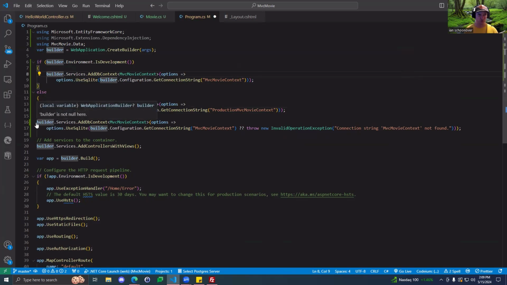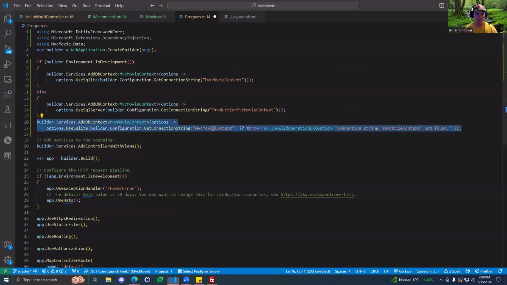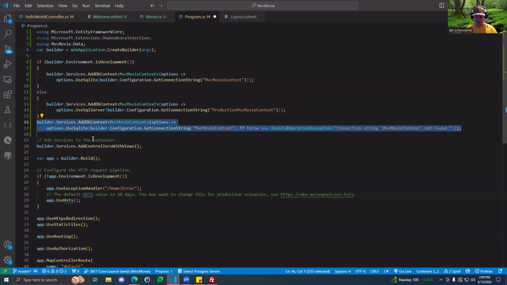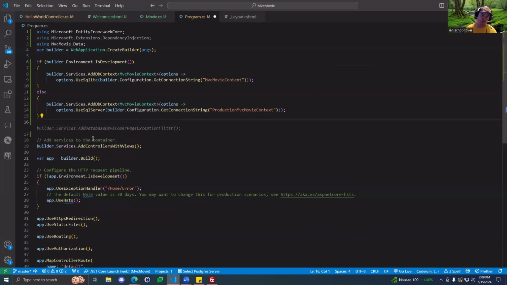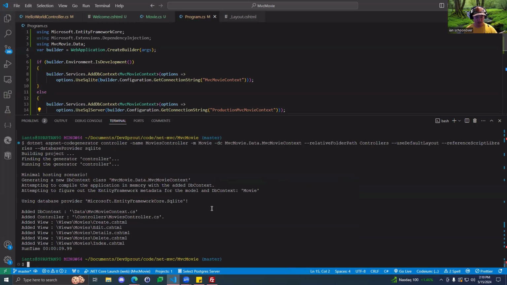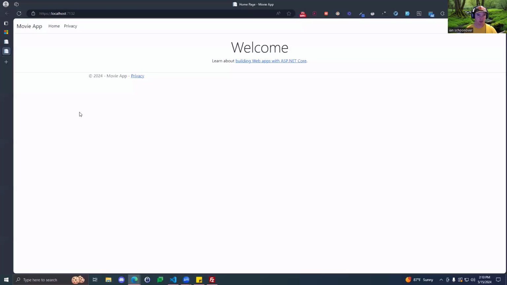But there's other code that was already here. Okay, and this is actually the error message that we were seeing: connection string MVC movie context not found. This code, even though they don't tell you in the tutorial outright, this is the pre-existing code that this if-else statement actually replaces. So we actually need to remove this and then save this file, okay, and then rerun our build. And let's see if it has any problems.